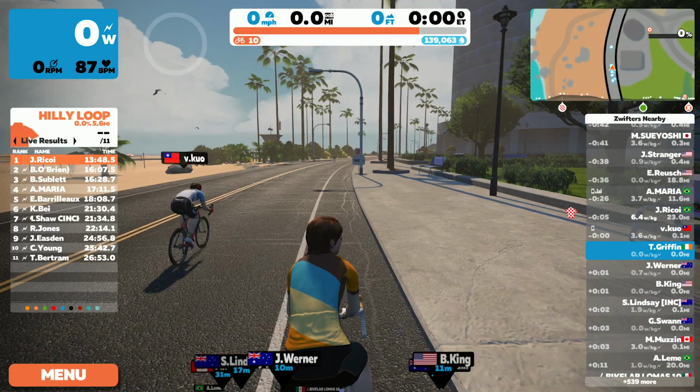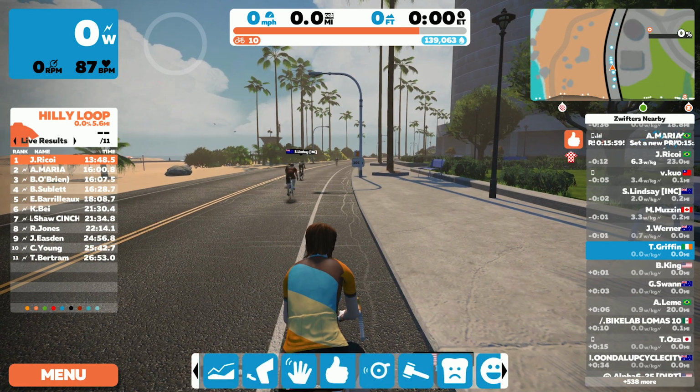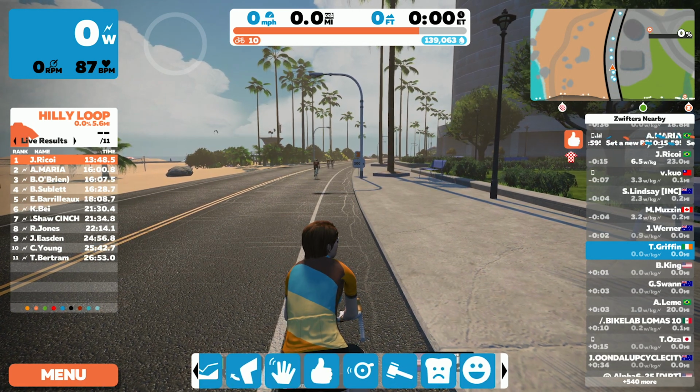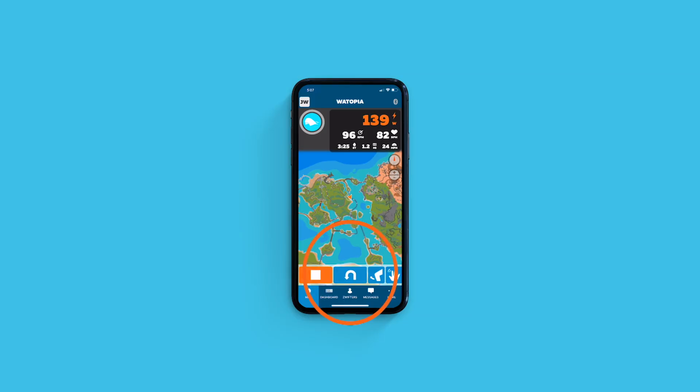The action bar is normally hidden, but you can bring this up by pressing the up arrow key on a Mac or PC, tapping the screen of your iOS or Android device, or swiping up on the Apple Remote's touchpad if you're using Apple TV. You can also access these tiles from Zwift Companion App in-game.